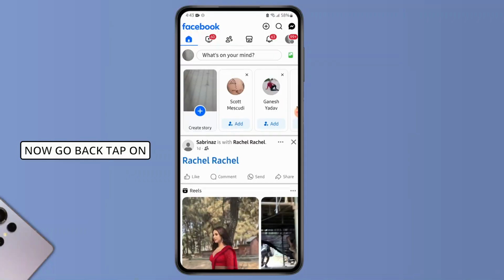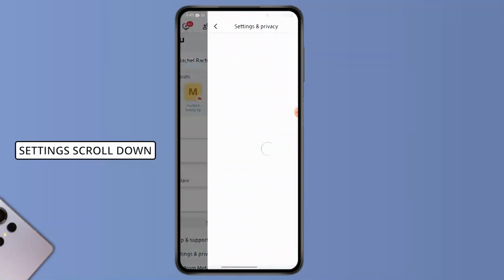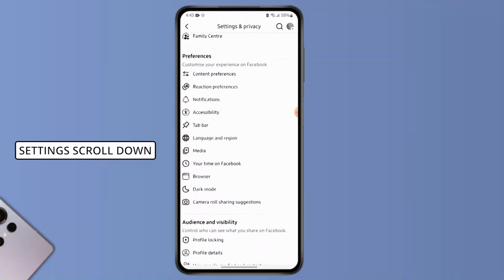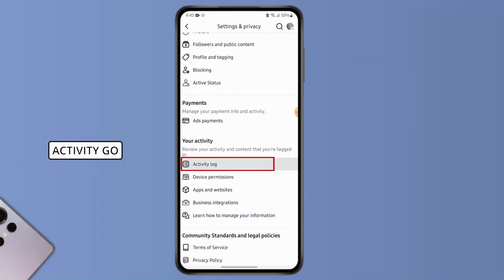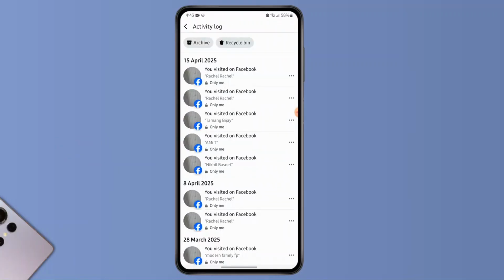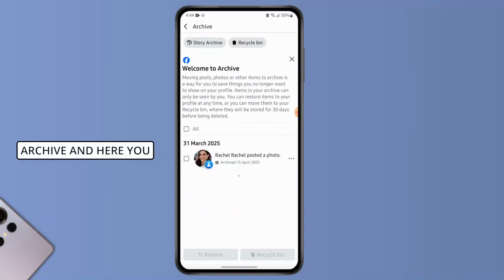Now go back, tap on the menu bar, go to settings, scroll down and then from activity, go to activity log. After that, go to archive and here you will find your removed or hidden photos or post.